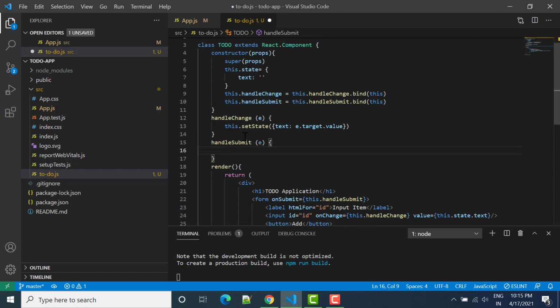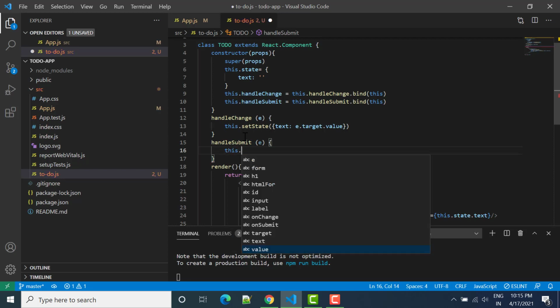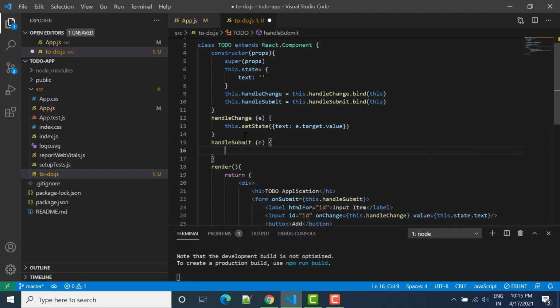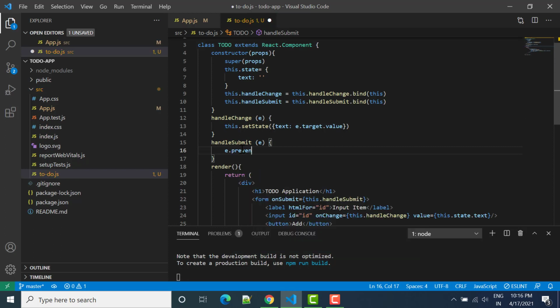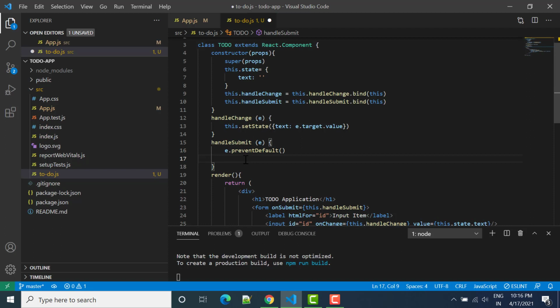and then we'll write this. Okay, so here we have handleSubmit. The first thing we have to do is prevent the default submit. Whenever we click enter, it should only submit once we click enter. So we have to write here preventDefault. This is one thing that we need to write, e.preventDefault.